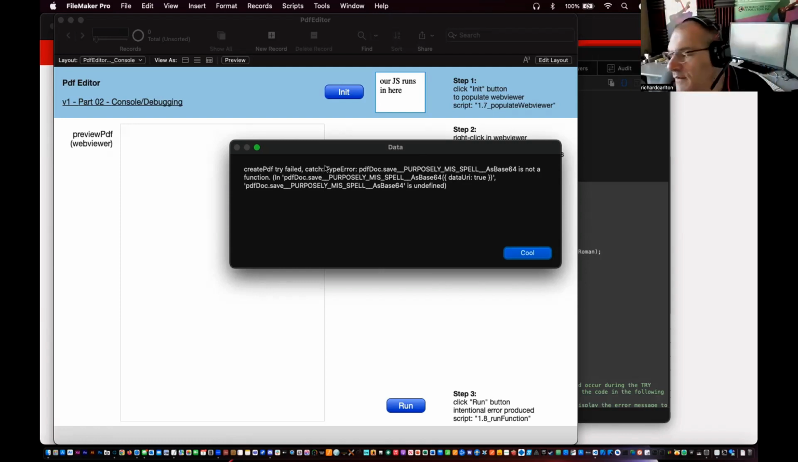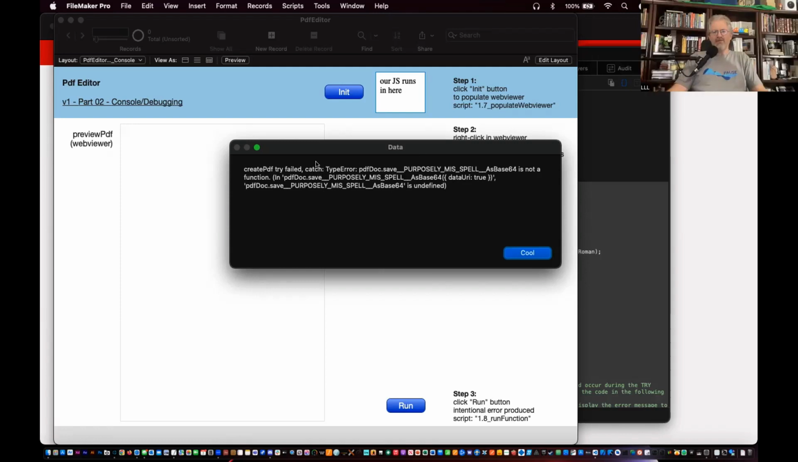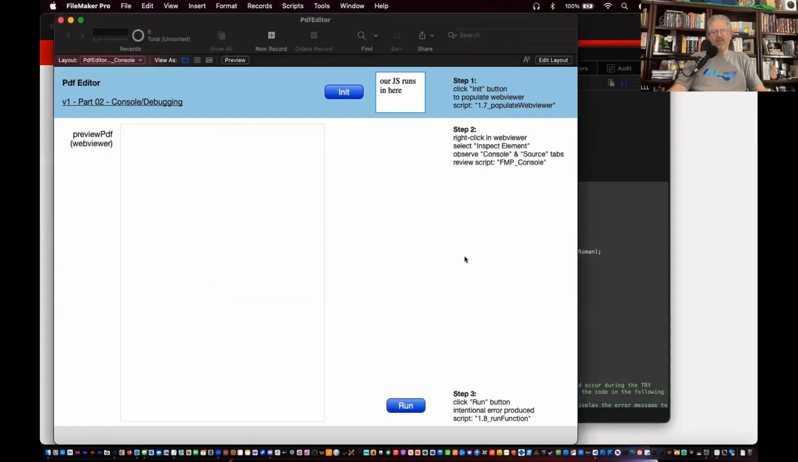And this is what JavaScript generated in that catch error, which should help you figure out, okay, something failed, but what? What it's telling you is that this long function name right here is not a function. It tells you where it's at, and it gives you as much information as it can. We're going to click cool to make that go away.